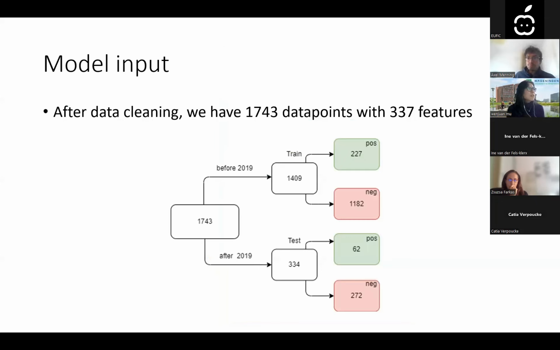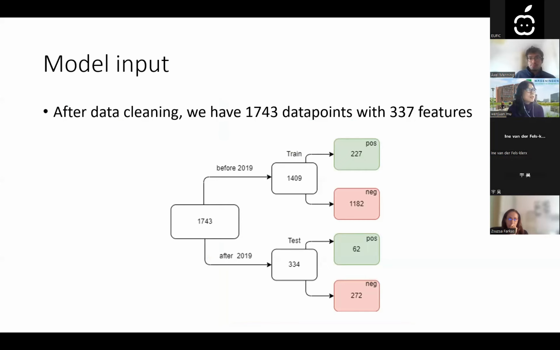In the end, after all the data cleaning, we have 1,700 data points with 437 features. As you see here, we tried different ways of separating the training data and the testing data. The one we are currently working with uses the years, which means before 2019, we use it for training, and after 2019, we use it for testing.